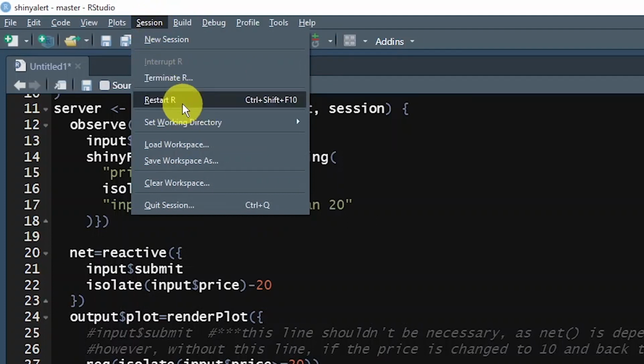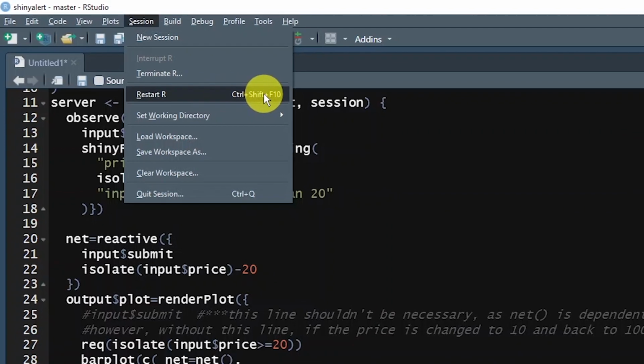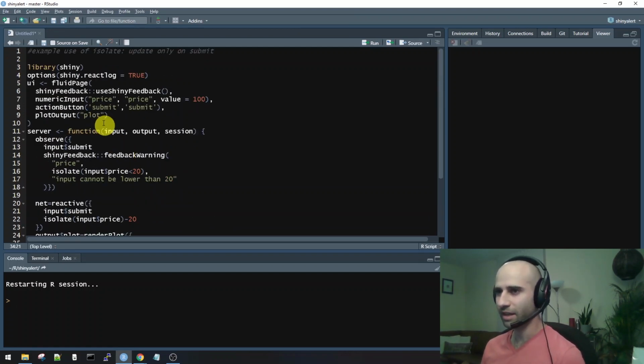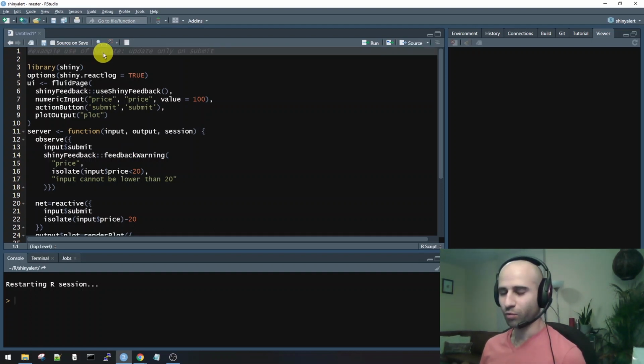Yeah, so there's a toolbar here, Restart R. Whatever OS you're on, it'll tell you here what the shortcut for that is. So just do that to make sure that you have nothing in your environment, no packages attached, no variables, nothing.